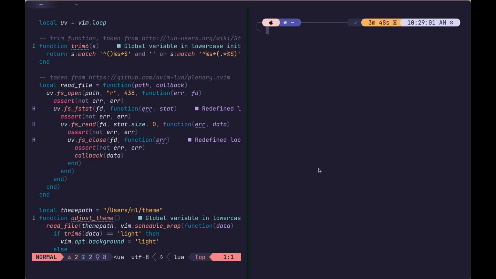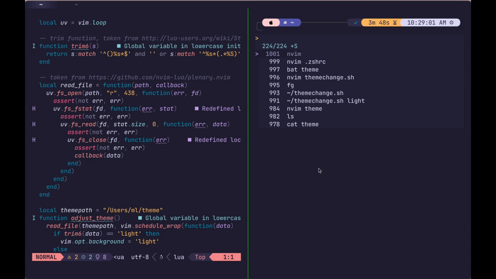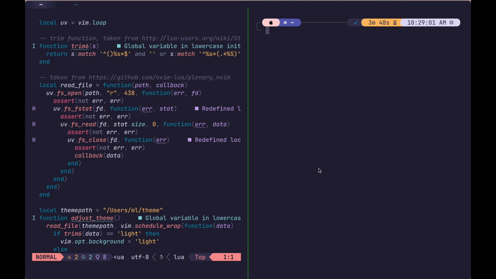Hello everyone, today I want to talk about how I'm able to transition smoothly between light and dark mode in my setup. And my setup really just means 1, Kitty, 2, Neovim, and 3, this one little thing called FZF that I use in my terminal.